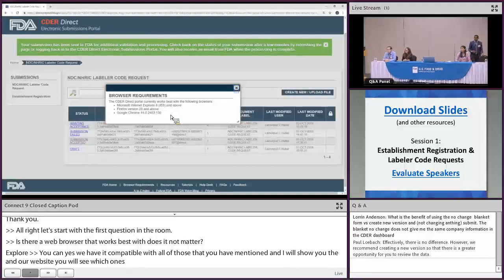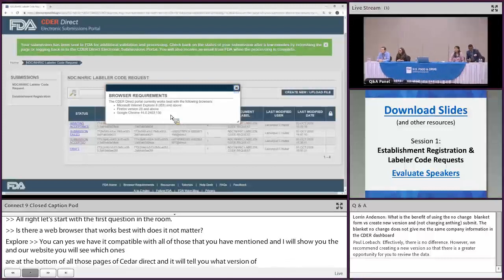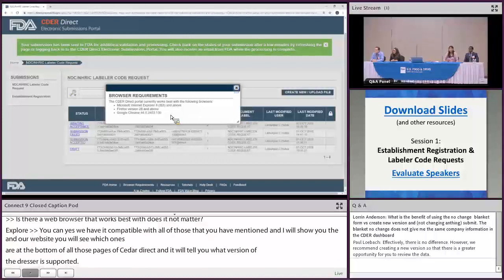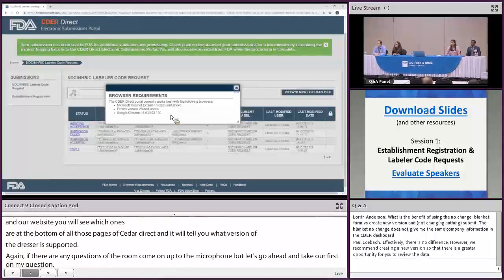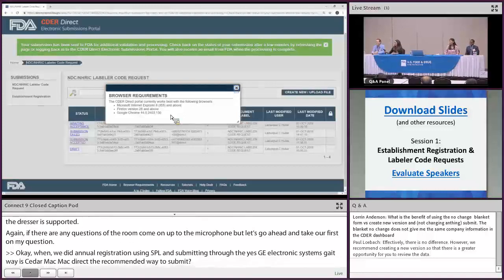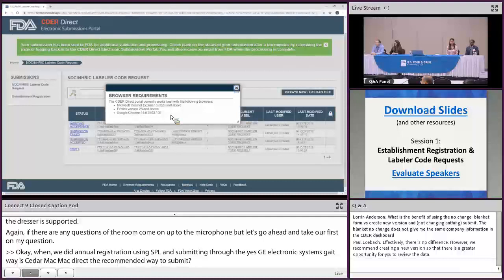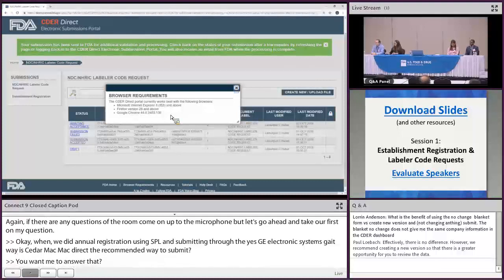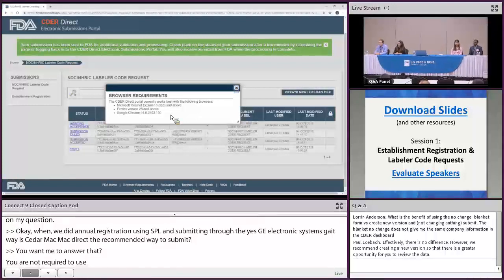We did annual registration using SPL and submitting through the ESG, the Electronic Systems Gateway. Is CDER Direct the recommended way to submit now? You are not required to use CDER Direct. We like it. We developed it. We think it's very user-friendly, but no, there is no recommended way to submit a valid registration or any SPL file to us.